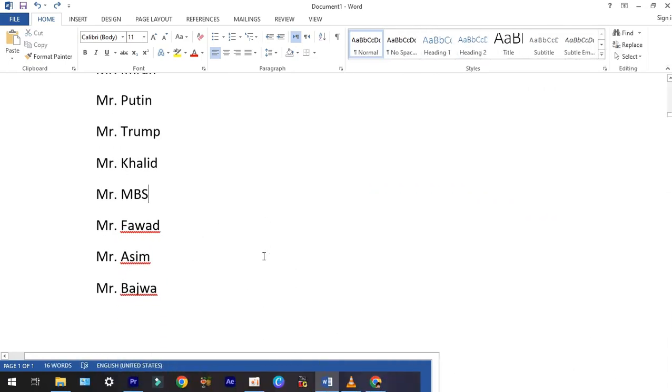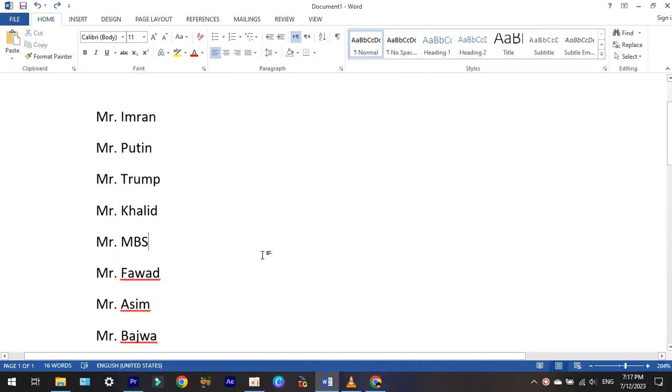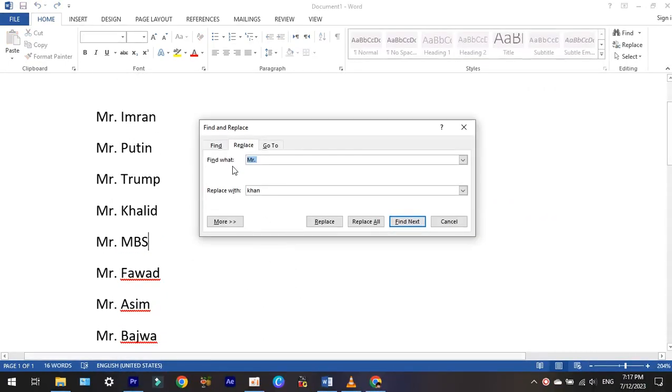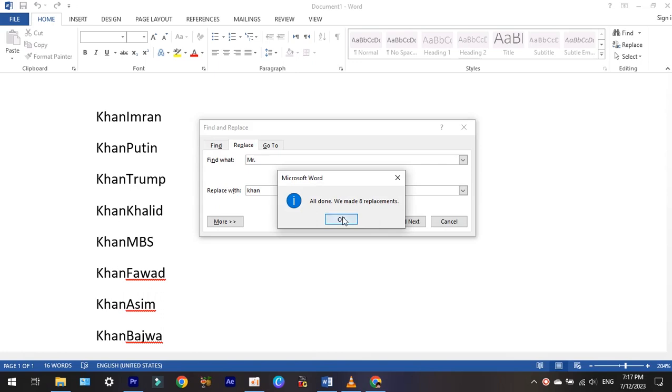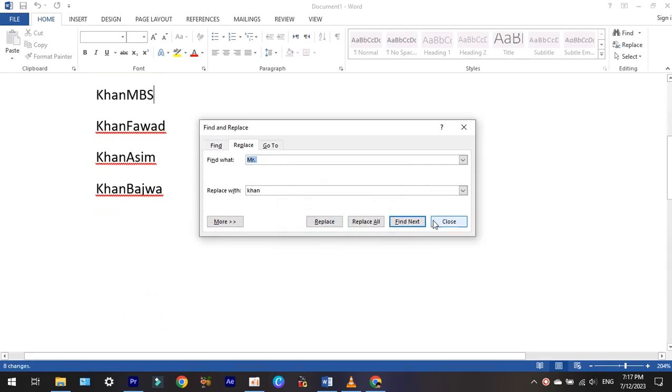Now if you want to replace Mr. with other word, then again press Ctrl plus H. Here enter the word you want to replace. Here enter the word you want to add. Click Replace All.